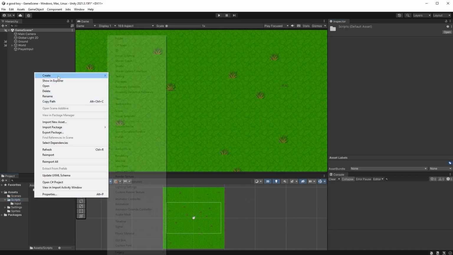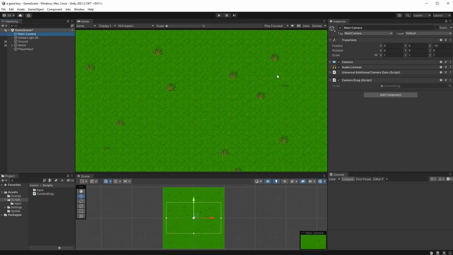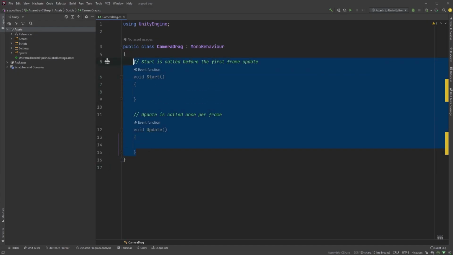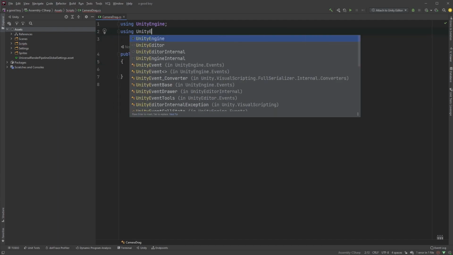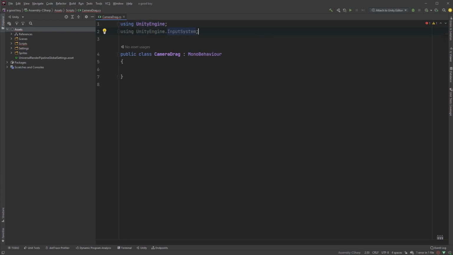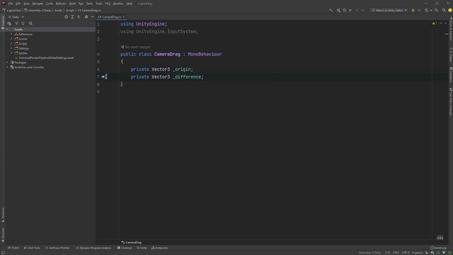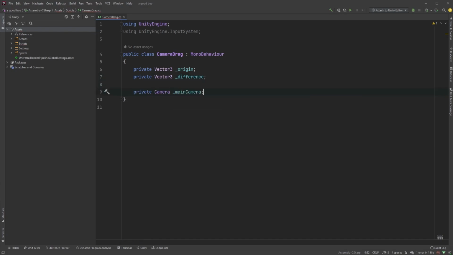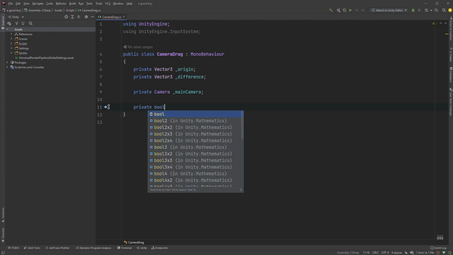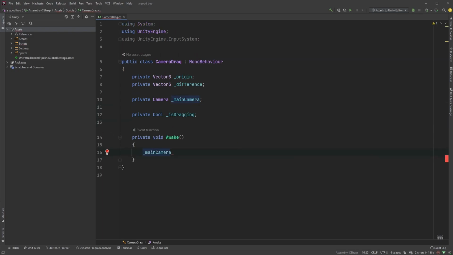Now, let's create a new script called Camera Drag and attach it to your camera object. Open up the script and let's clean it up by removing the start and the update methods. In the top here, type using UnityEngine.InputSystem. Add a new private variable of type Vector3 called origin and one called difference. We also need a reference to our camera, so type private Camera mainCamera. And finally, add a private boolean called isDragging. Add an Awake method and type mainCamera equals Camera.main.